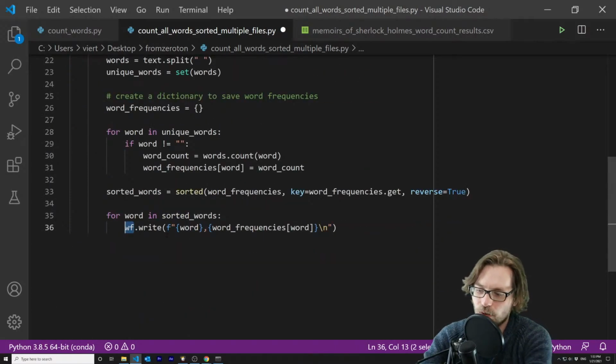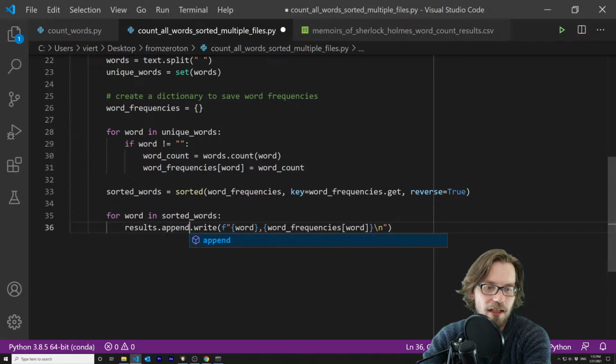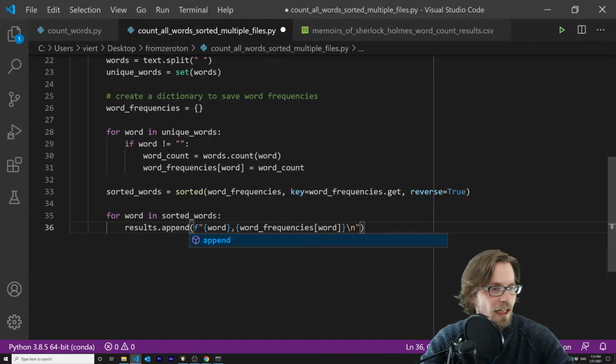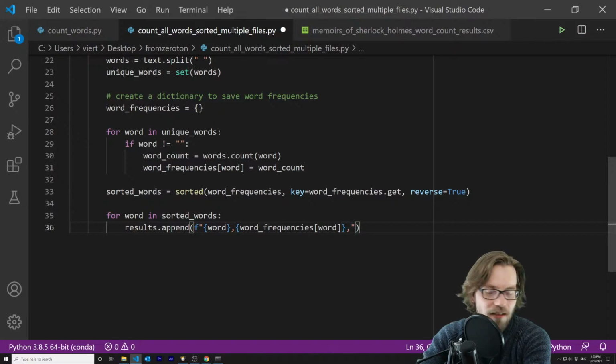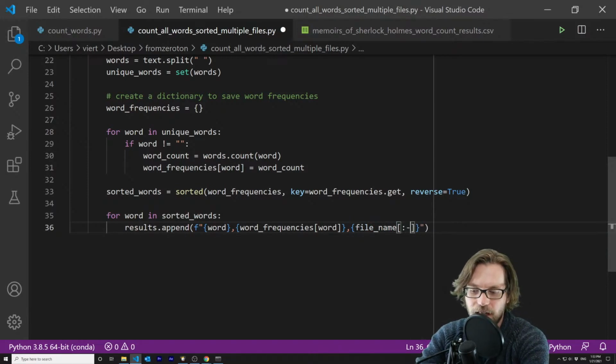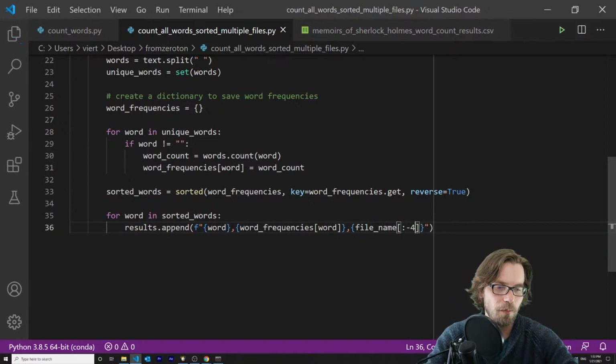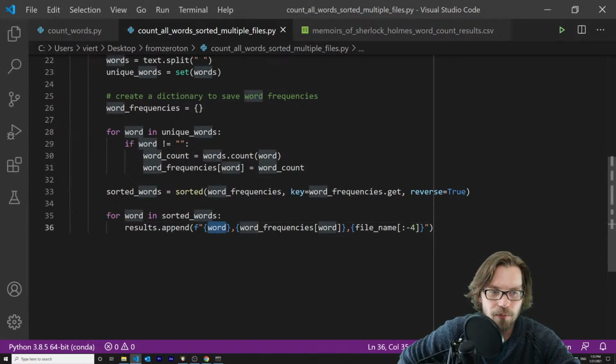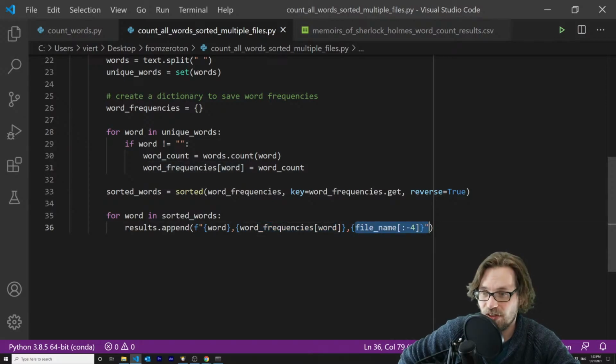So I'm going to say results.append. I'll get rid of this. And here I'm going to get rid of the new line, and I might as well add the file name, right? So here I'm going to add file name. And I could cut off the file extension. Okay? So here I'm going to have word, the number of times the word occurs, and the file in which this happens. Okay? And I'm appending this to my results list.